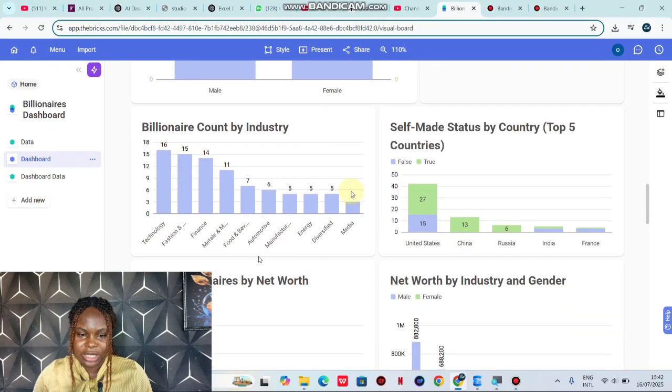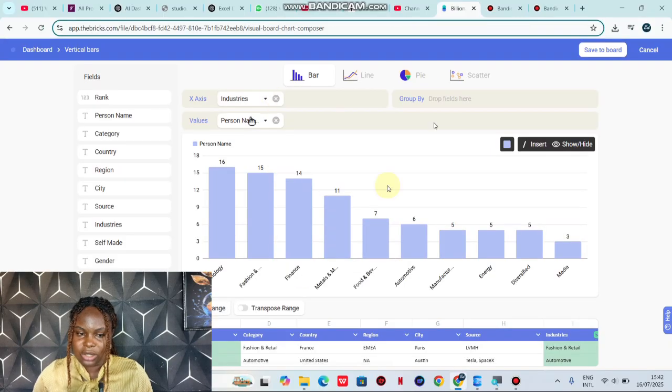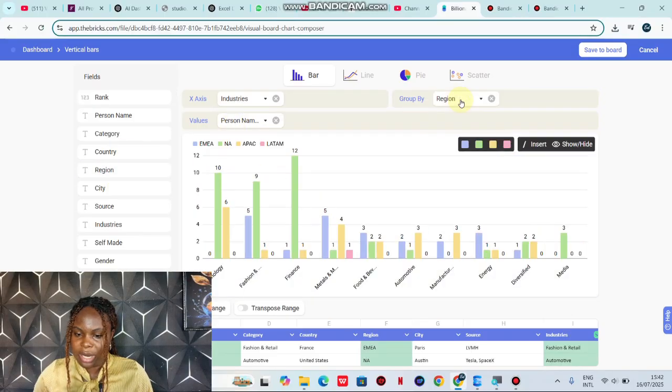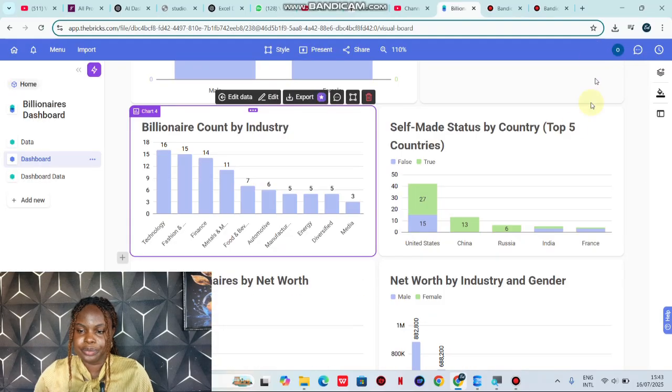So for this billionaire count by industry, we are going to try to edit it. I think this is better for editing. So I'll click on edit. So see, this one has more fields you can group it by, unlike the first one. So you can decide to remove industry or person name and maybe drag and drop, and it will be added. So you can change the group by, you can group it by something different, or even remove this and group it by whatever you want to group it by. And you can also change the charts as I mentioned before. And when you're done making any changes you want to make, you click on save to board.